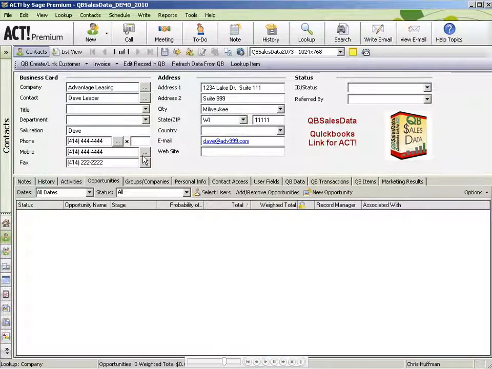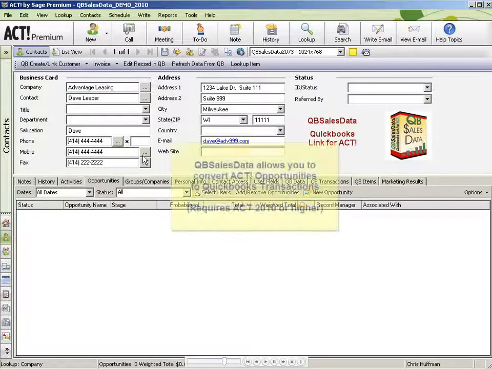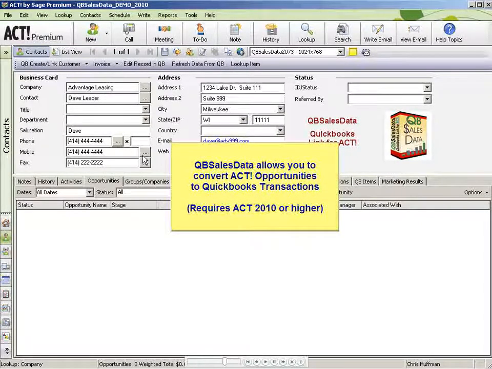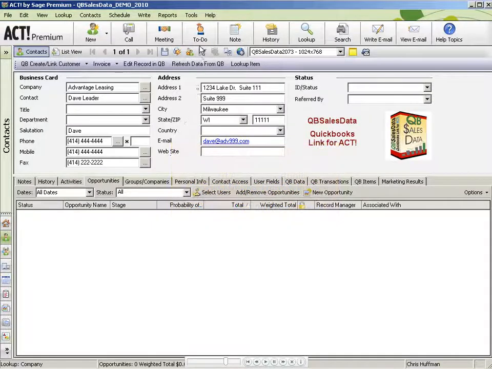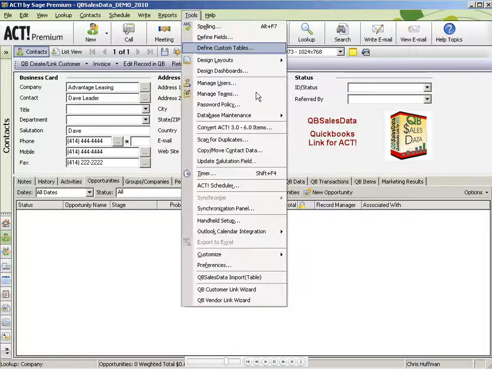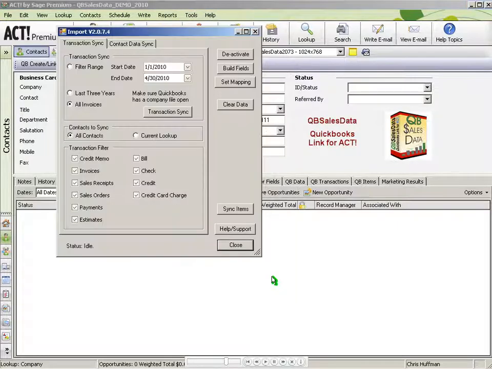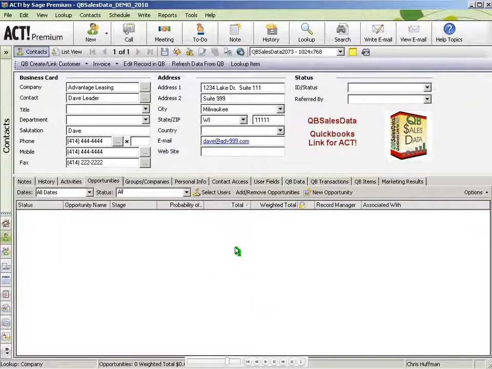The last feature I would like to share with you is the ability to convert ACT opportunities to QuickBooks transactions. This feature is only available to users on ACT 2010 or higher. The concept is that we first import all the QuickBooks item numbers into the opportunity product list in ACT. And we can do that by going to Tools, QB Sales Data Import, and clicking on the Sync Items button. That will pull down all the QuickBooks item numbers into the product list in ACT. Once that's done, ACT users can create opportunities and select the QuickBooks items when they build their opportunities.